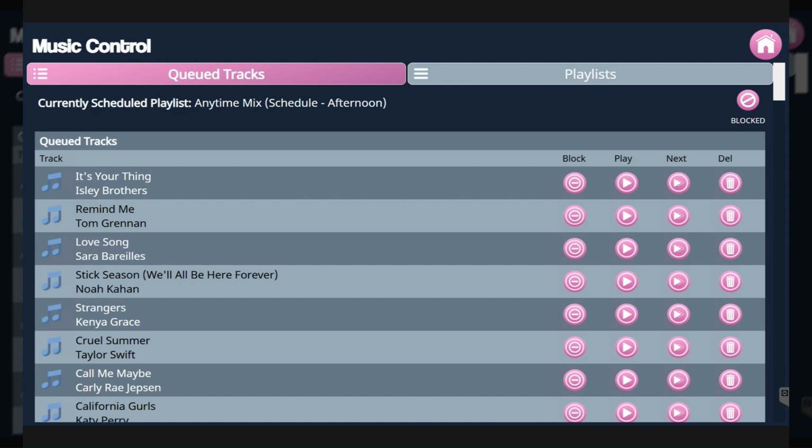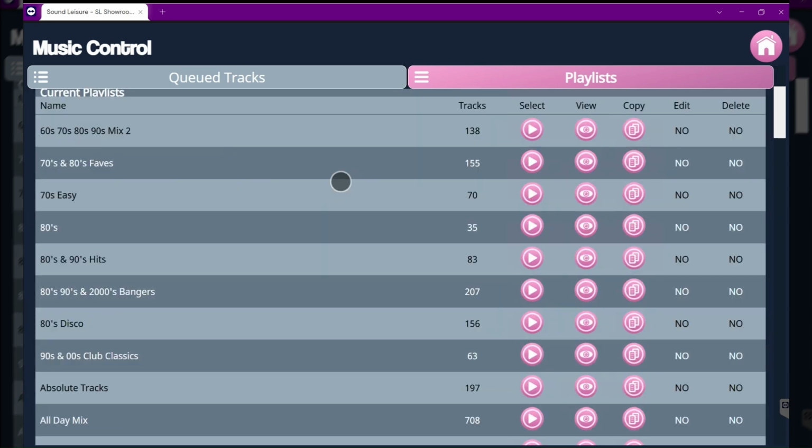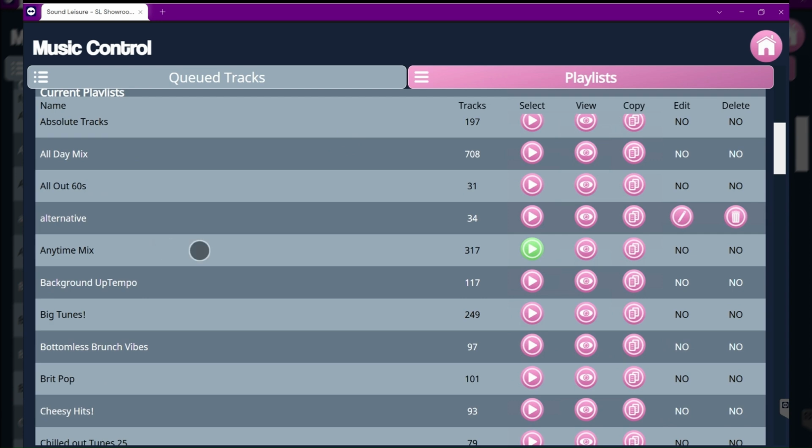At the top of the page, tap Playlist. This page shows all the playlists currently available on I/O and displays the currently scheduled playlist, which is active at the moment. In this example, it's called Anytime Mix. If we swipe up, we can also identify the active playlist by looking for the green play icon.